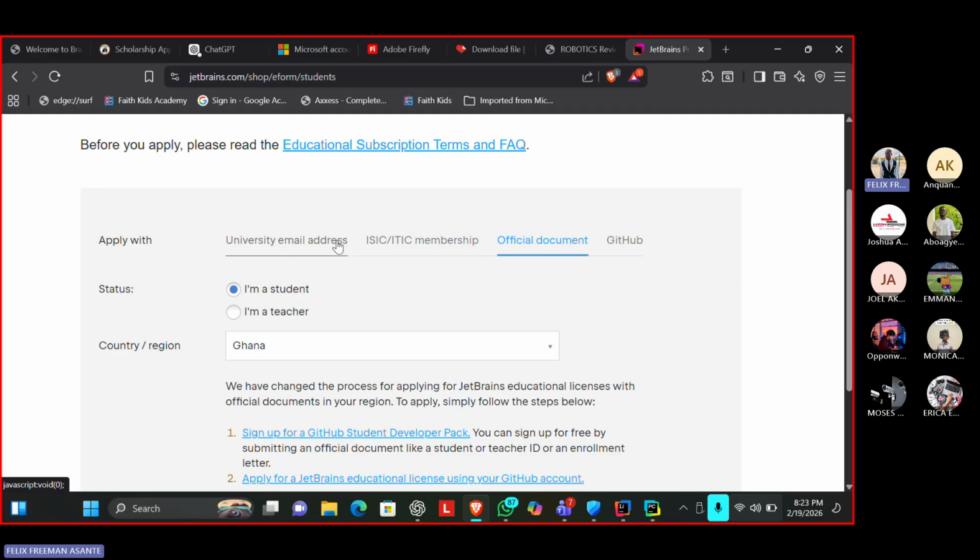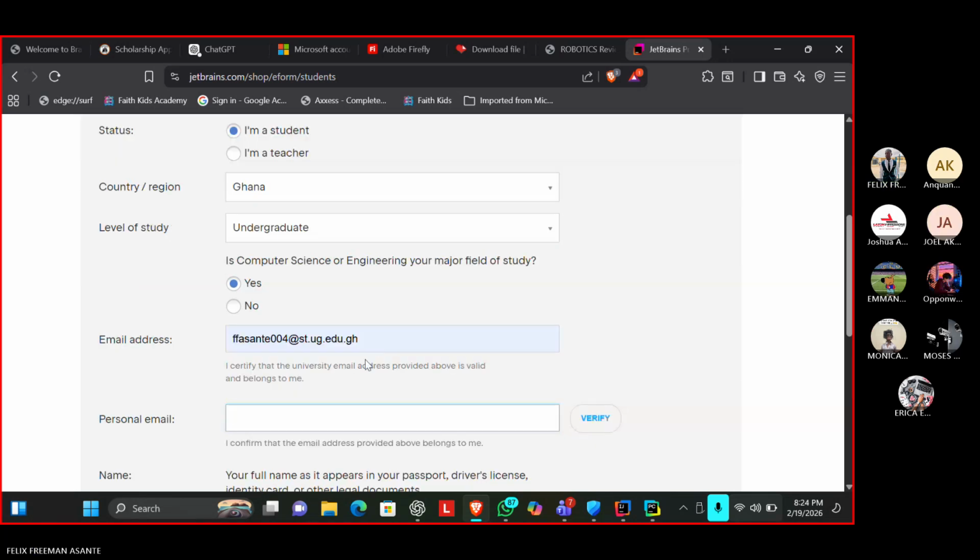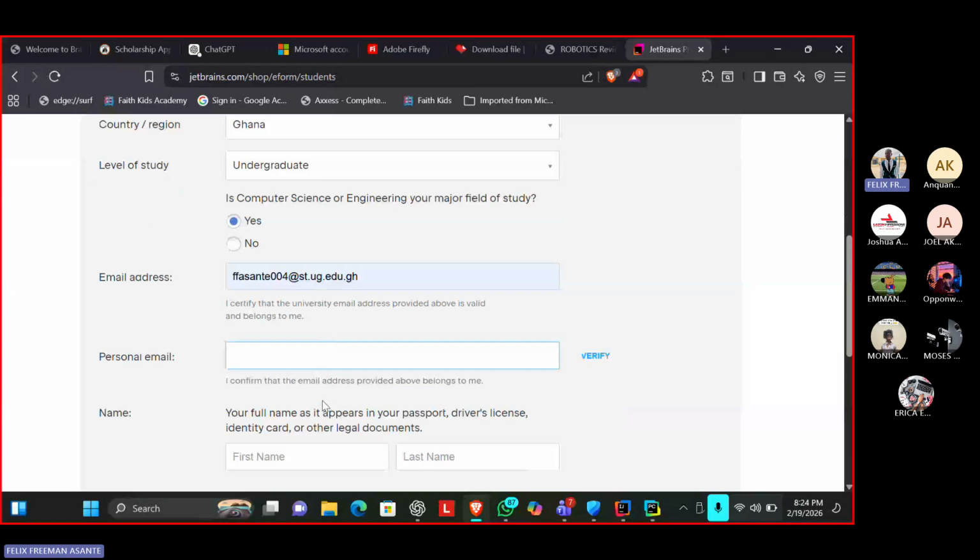Then here you enter the personal email, because in the coding environment, when you do this, the link will be sent to your personal email to tap on. So don't interchange them. Don't interchange these two. Your student email here, then your personal email over here. So I will use this one.